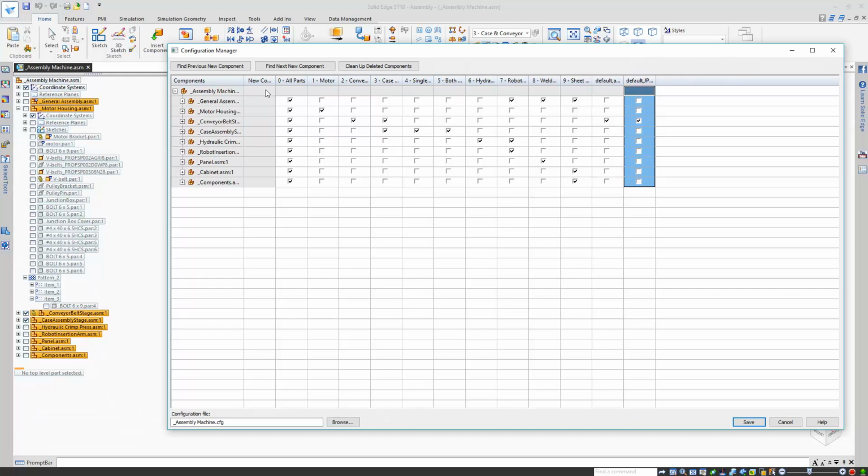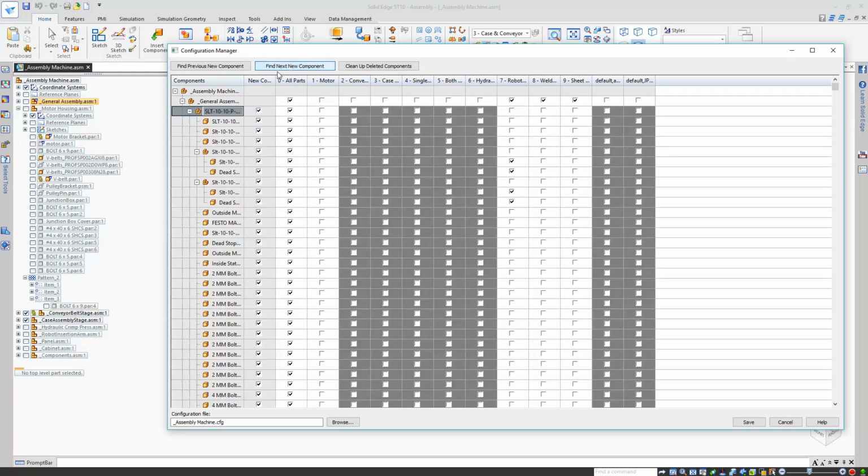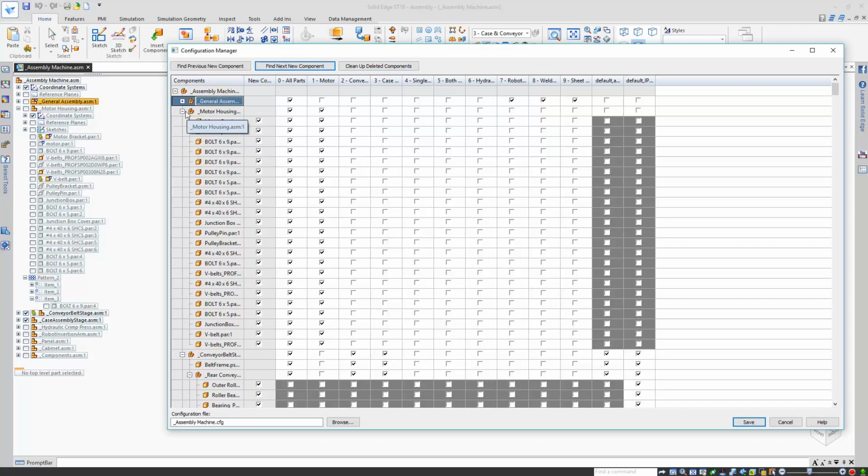The three buttons at the top of this table are particularly useful, so let's go through them from left to right. Find Next New Component expands the tree and highlights the first new part in the list, searching from top to bottom, and waits for the user to make a decision. These two Find buttons, Find Next and Find Previous, allow you to filter only the new parts, rather than having to expand the entire assembly to look for new component checkboxes in this column.